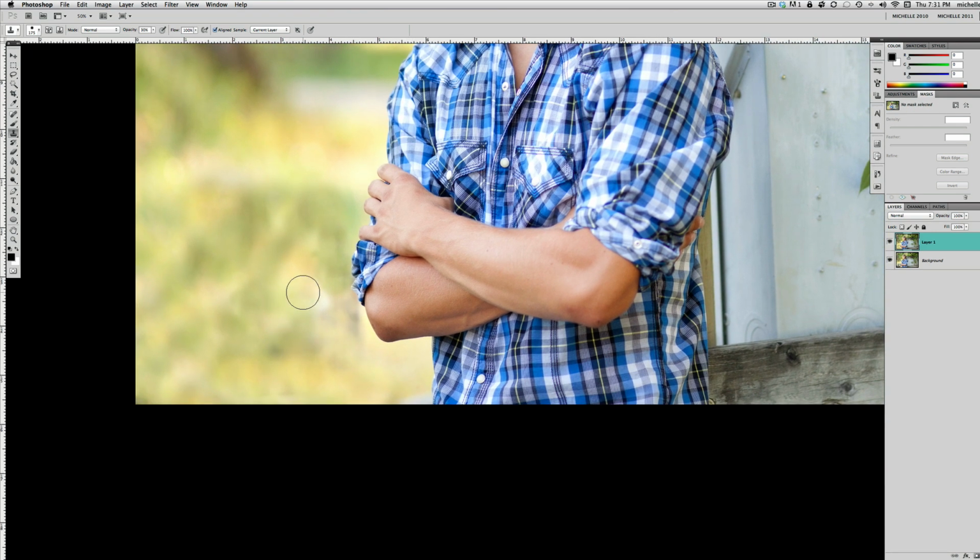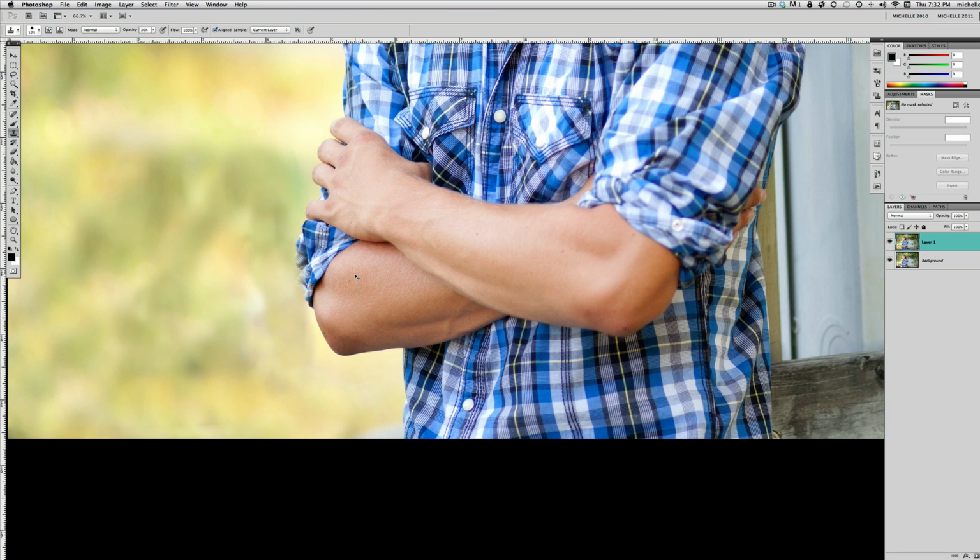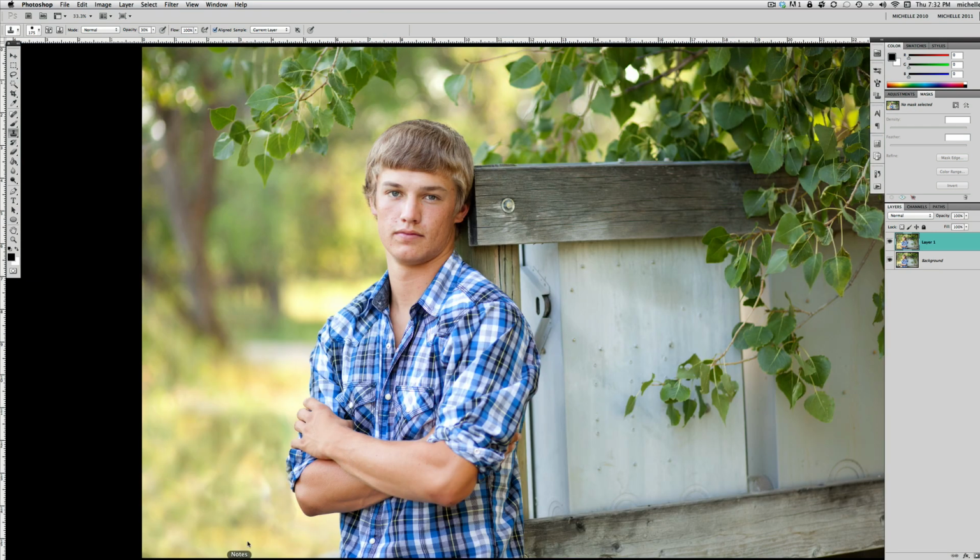Move some of this up a little bit, and I'm sampling, and just as I lower the opacity of my brush, it just gets a little bit softer so I can kind of ease it in next to him. Now I've pretty much got everything cleaned up. I'm going to zoom out a little bit so I can look and see if I like it.